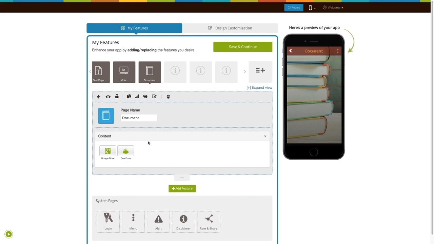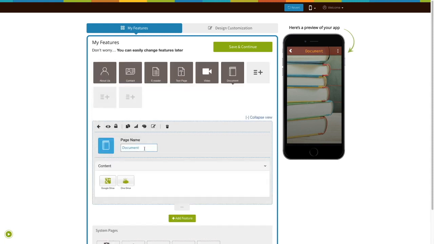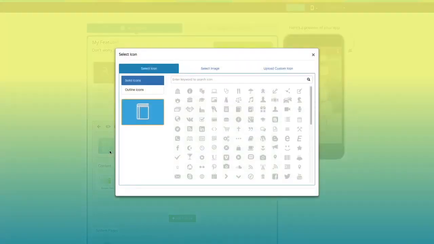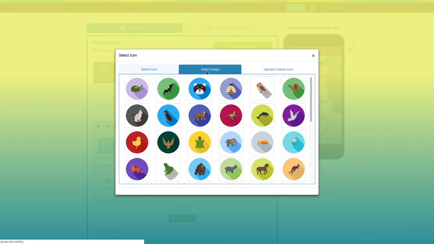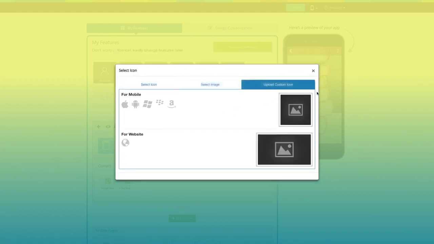Now let's take a look at everything you can do with the newly added document page. This is your page name. If you want, you can change it to fit your needs. From here, you can change the page icon. If you want, you can select a solid icon or an outlined icon as your icon image, or you can set an image from our library or add your own image for your icon image. You can even upload two different images for mobile app and your website.